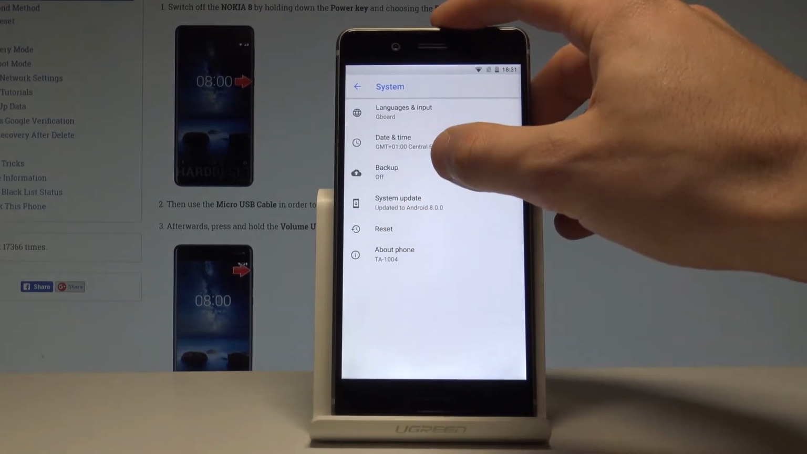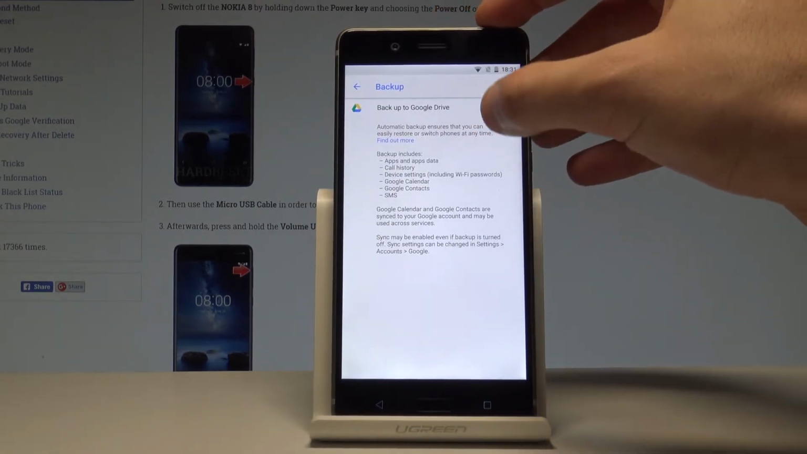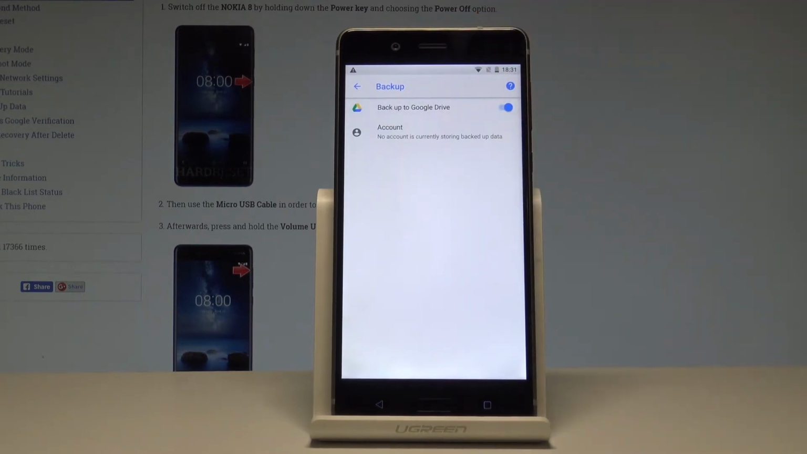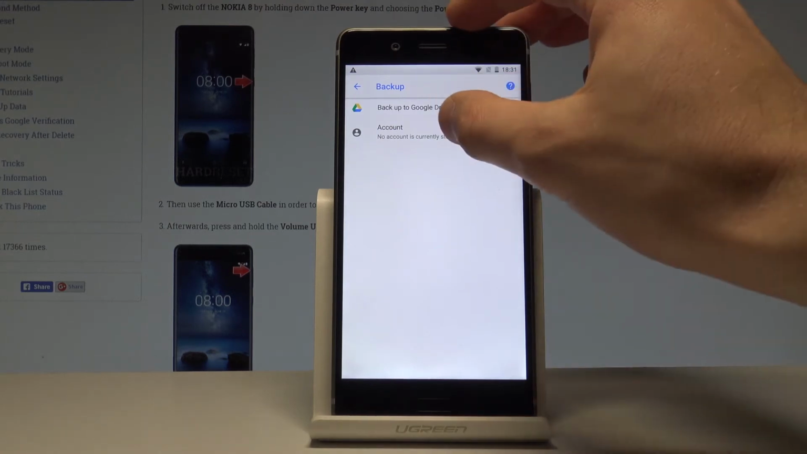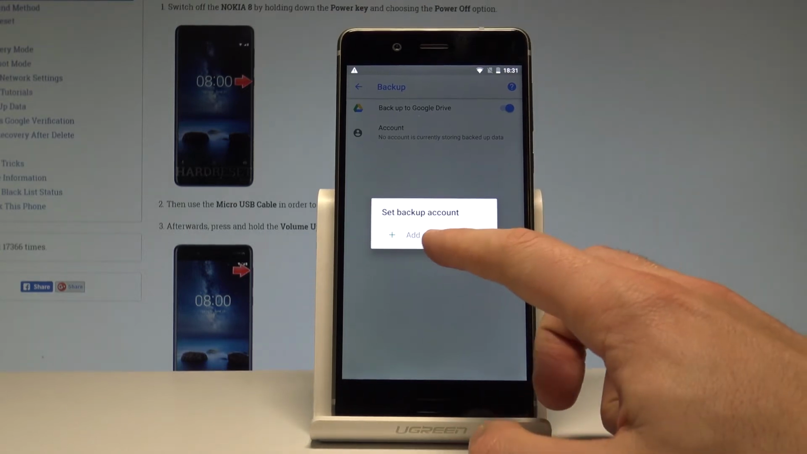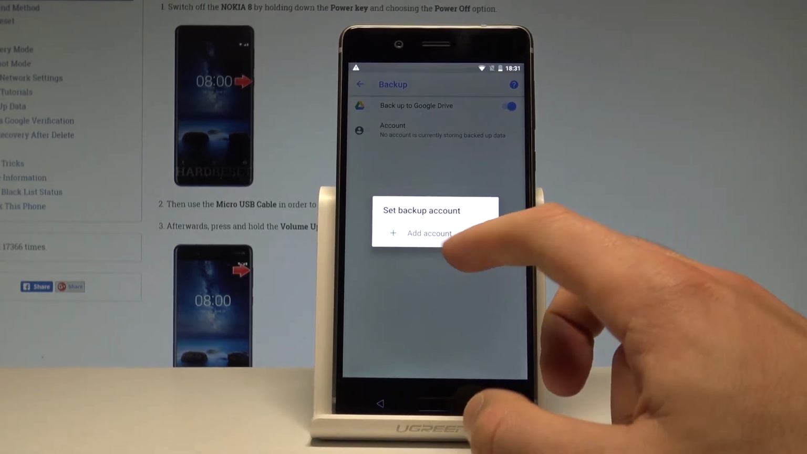Here you have to choose the backup and let's enable the Google backup. Here you can also read the instructions. That's it. Now you need to add the backup account. So let me choose account. If you have added some Google accounts, you can use them. If not, let's choose add account.